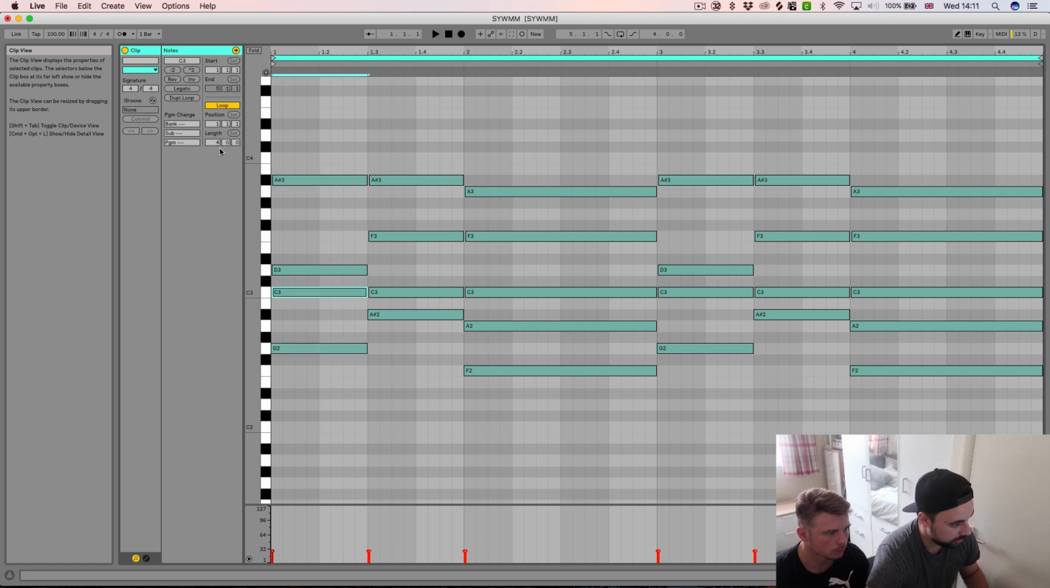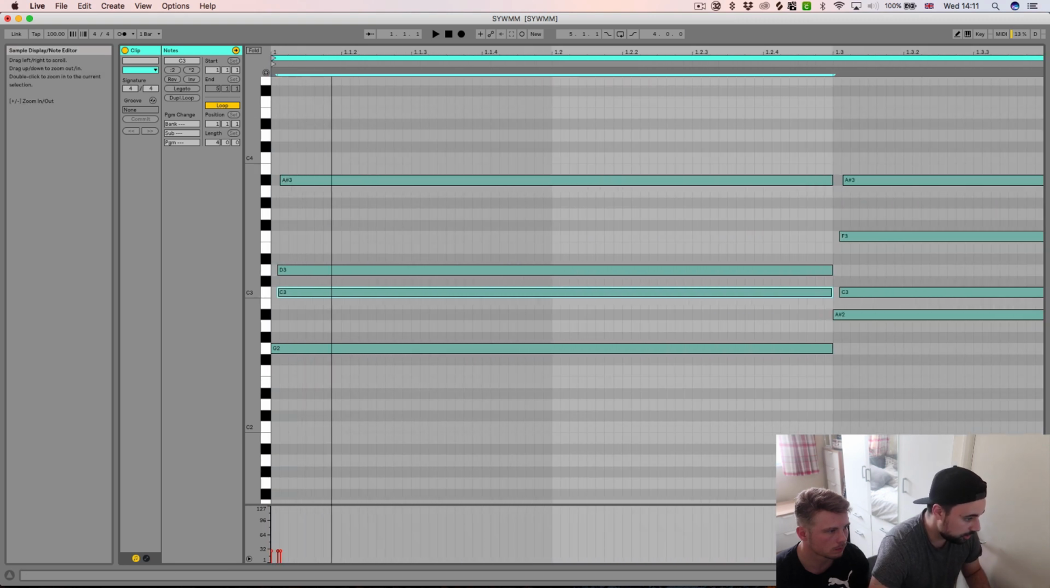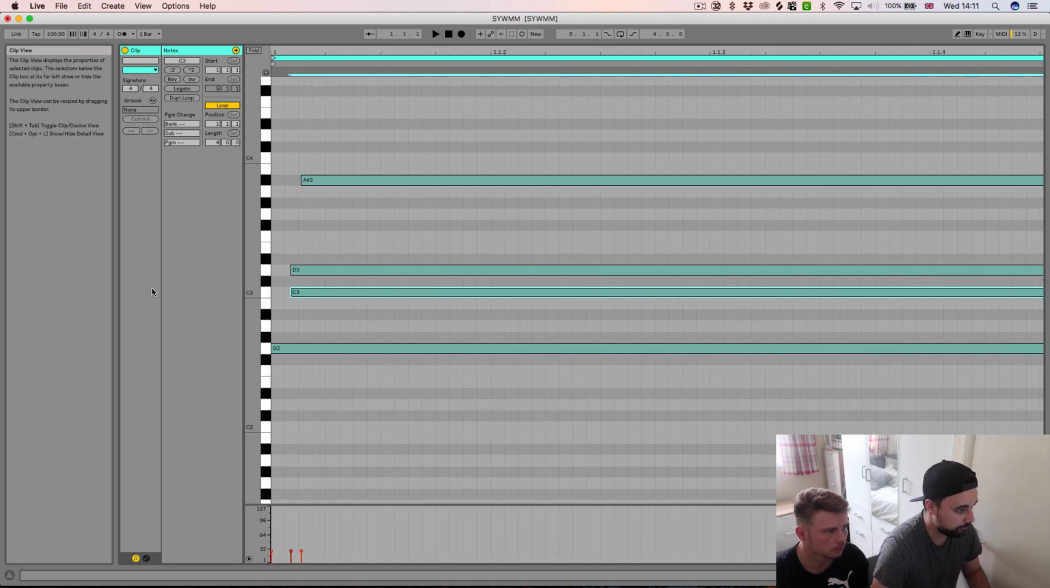If we bring that back, and the reason I'm taking it back rather than leaving that there is because we've done some, as you can see there, they're not all hitting exactly on the bar.